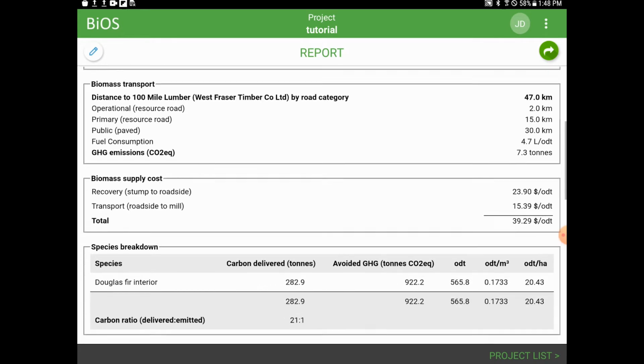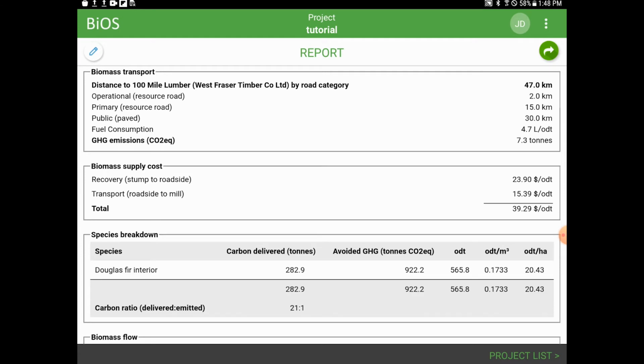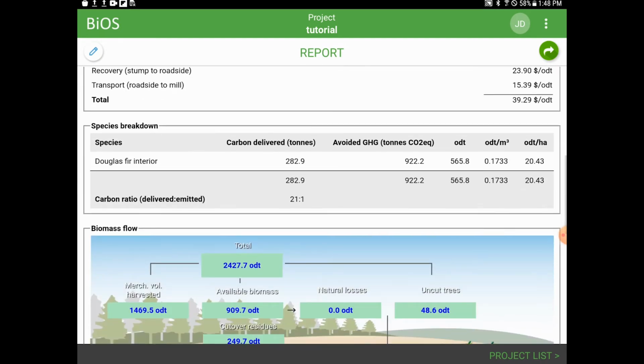The third section, called Biomass Supply Cost, summarizes the costs associated to the recovery and transport of the feedstock to the end user. The fourth section, called Species Breakdown, summarizes the recoverable weight in total oven-dried tons for the cut block, in oven-dried tons per cubic meter, and oven-dried tons per hectare.